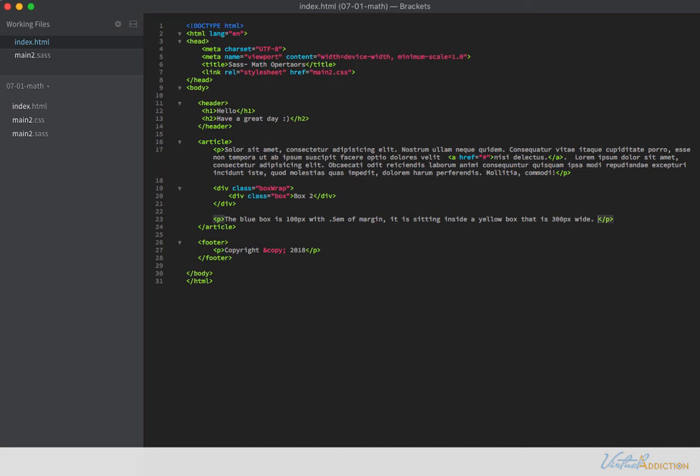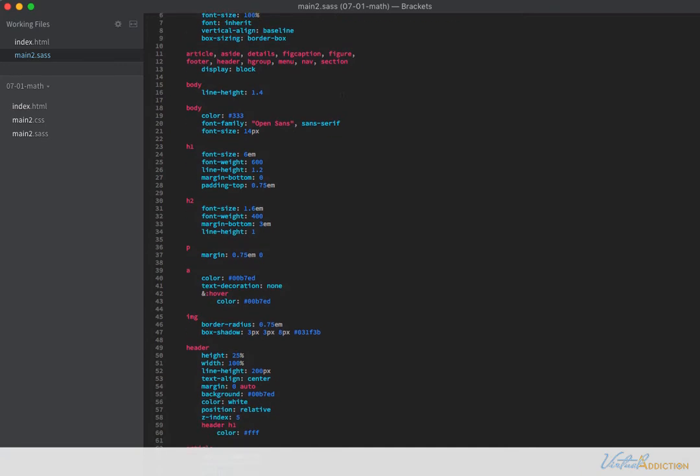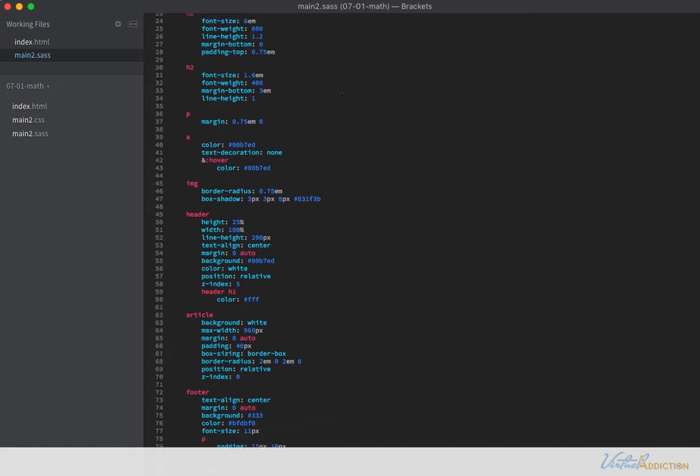Here's the HTML for our page. So you can see I have a div with a class of box wrap. That's my yellow box. And inside it sits my div with a class of box. That's the blue box. I've chosen to put my SASS in one file just to keep things easy. You can pause the video and scroll through if you want to know the specifics, but most of the styles are things that we've reused from previous lessons.